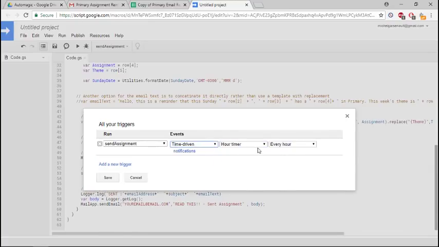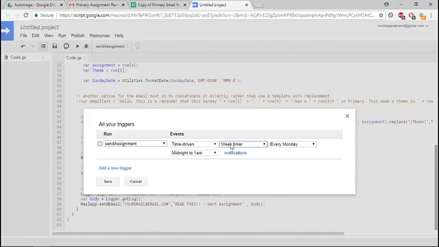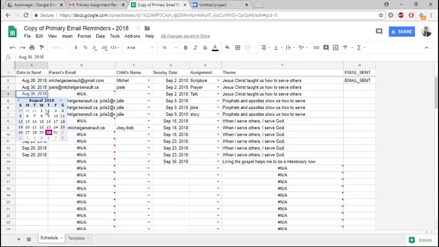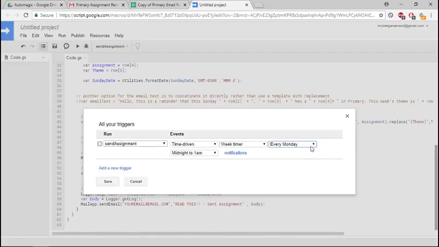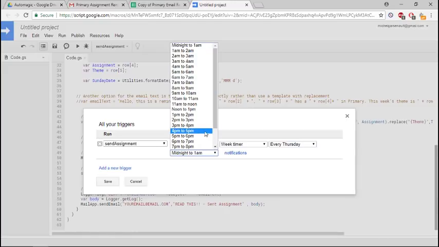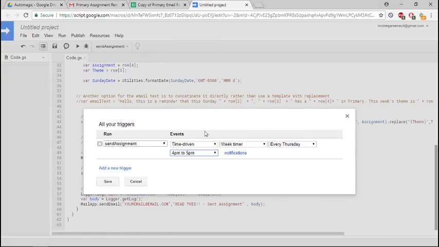We want it to be time driven, and on a weekly basis. I think we would put this as Thursdays. Whatever day this is going to be, you don't need to have the script run daily. Because we know every date to send is going to be a Thursday, we can just say every Thursday, run this script between 4 and 5, so that after supper when they check their email, they have it. And then you save this.